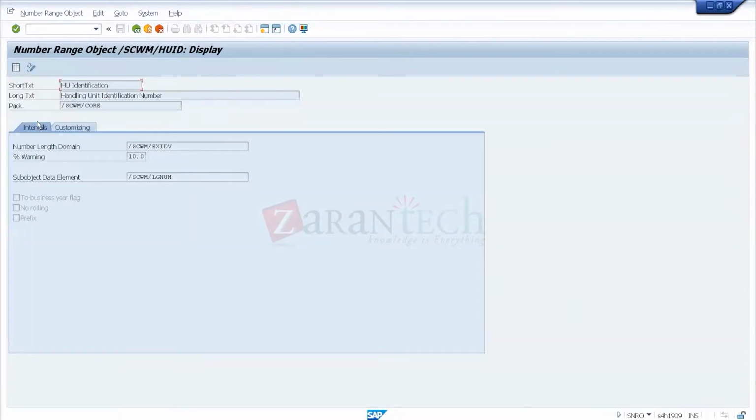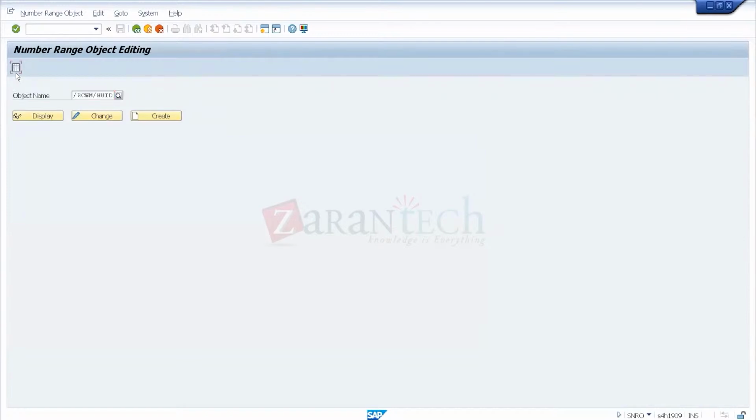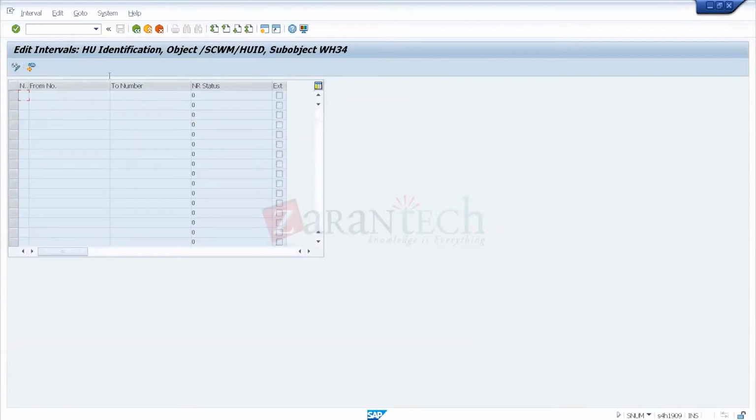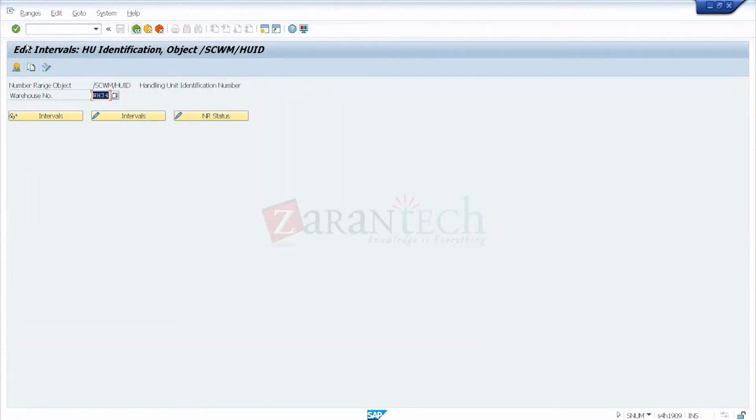Now, which object is to be used here? Which number range are we going to use for YNO3? Let us enter a warehouse, which is 34. You can see the intervals are blank. Let me copy standard intervals from 1710, from a template warehouse.